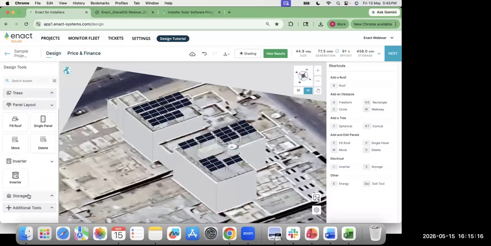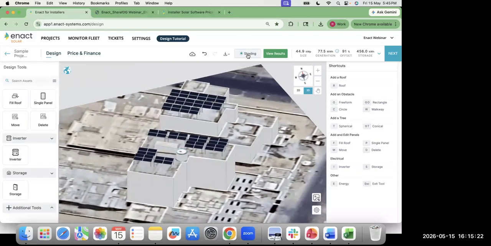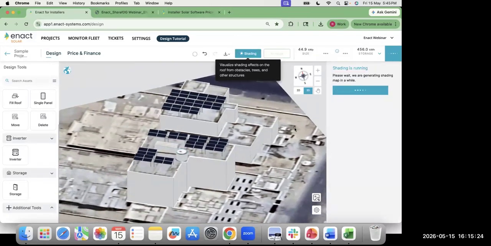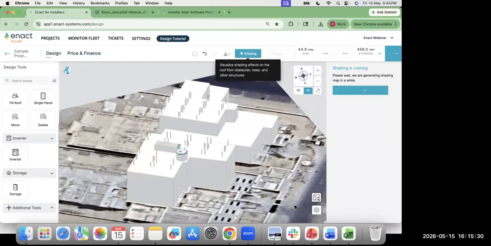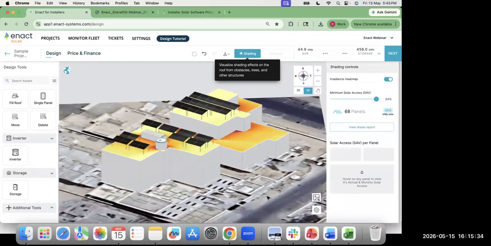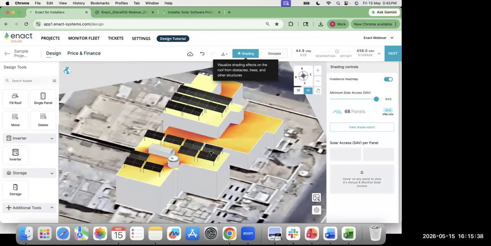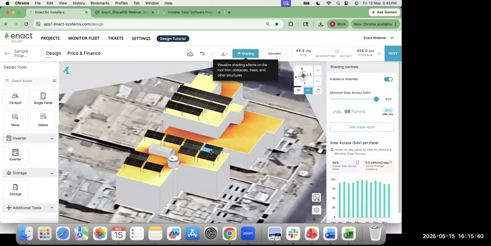You can add your batteries, you can add storage devices, and when you do the layouts, you then can run the shading analysis, and this is where the system would pick all the obstacles on the roof and around the roof. If there are any neighboring buildings or if there are any trees around the roof, you would see a heat map like this. And when you hover your mouse, you will see the irradiance data on the right side.